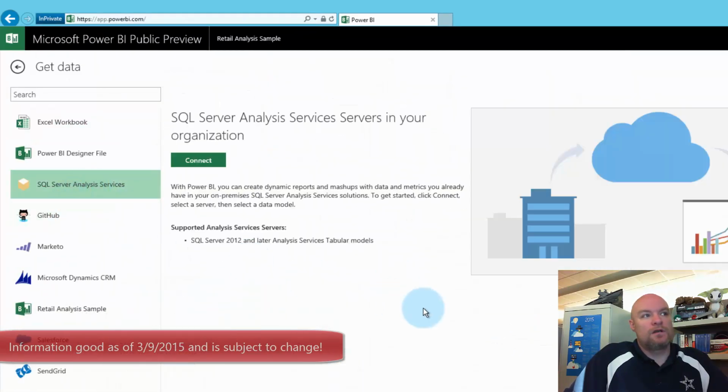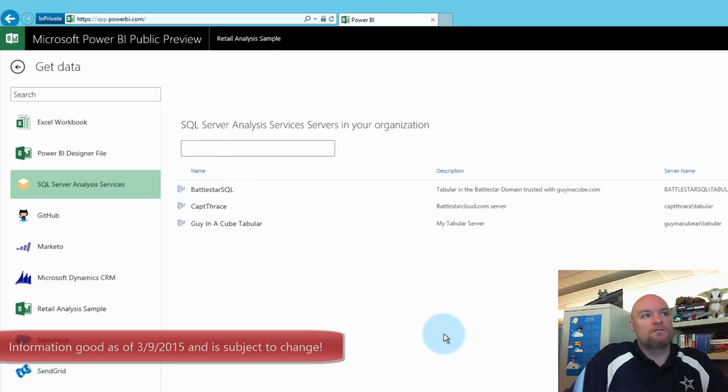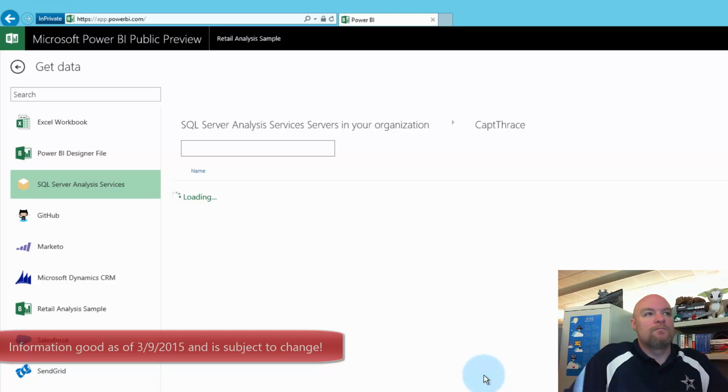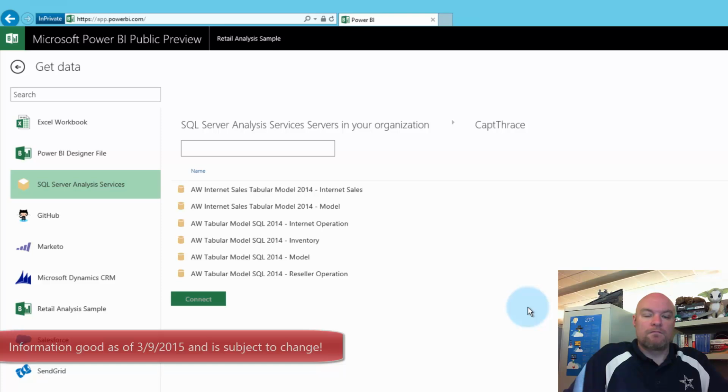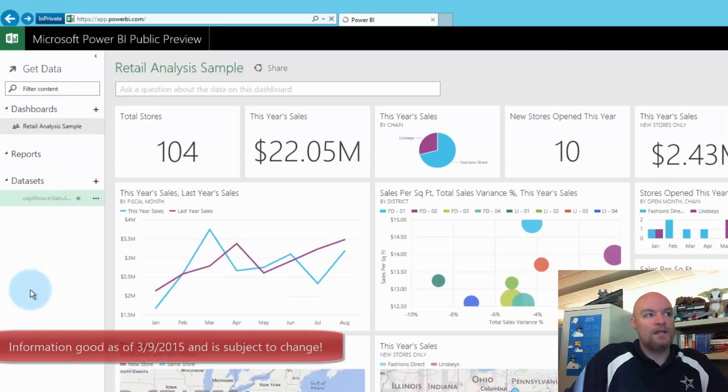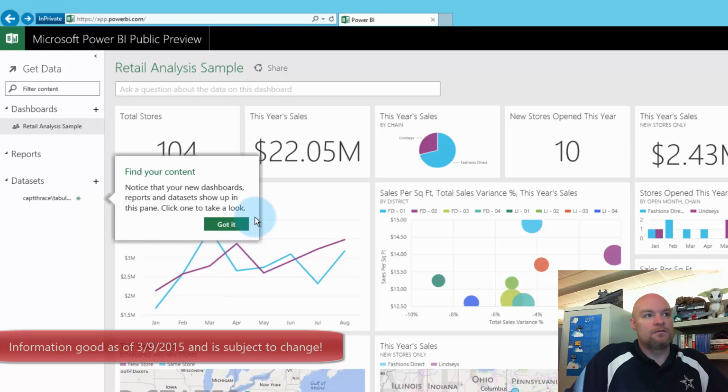And we'll say SQL Server Analysis Services Connect. And one thing we can see here is we can see Captain Thrace. This is the tabular instance that's on my Battlestar VM. Right away, I can see that I've got access to this because otherwise I would have gotten no databases listed. But this user can connect and can see all of these. So let's go ahead and we'll just pick the internet sales model. We'll connect. And then we'll see this listed as a data set.